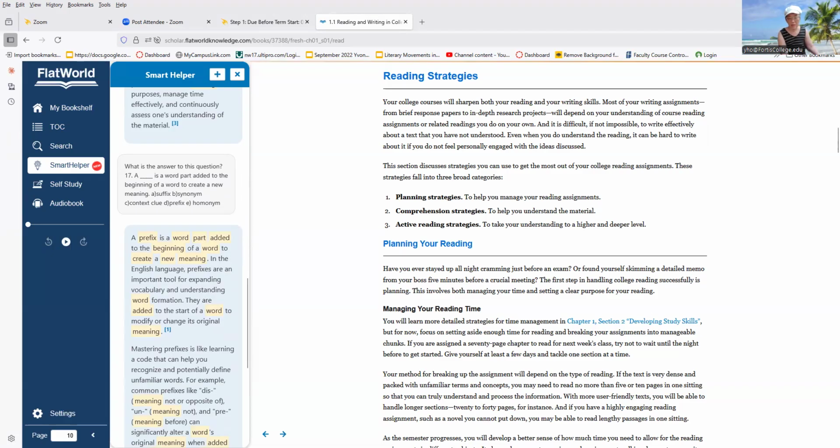Then you go back to your quiz, and here you have a blank is a word part added to the beginning of a word to create new meaning. Here it says prefix, so therefore your answer is prefix. So you can use your SmartHelper AI to help answer the questions in the test guides, so that you can learn the answers and study for your quiz.